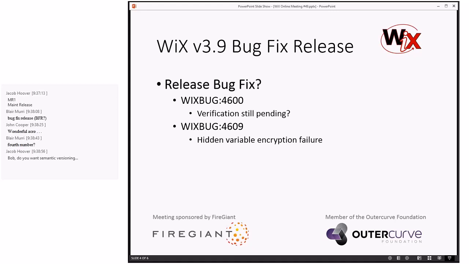Jacob, semantic versioning blows. It's called a version number, not a version alphanumeric string with random crap in it. Oh, sorry. We're recording this, right? Damn it. The name's only going to be what we call it. It doesn't have to show up anywhere. It's just another release of Wix 3.9. So that means we can call it all of these things.